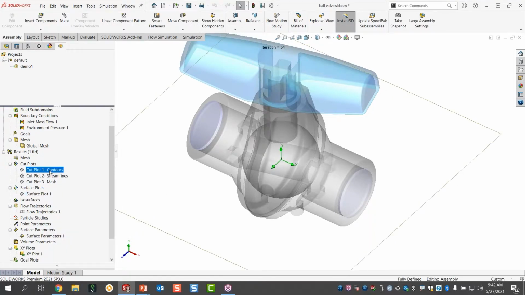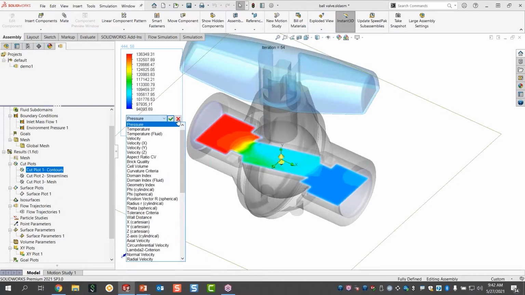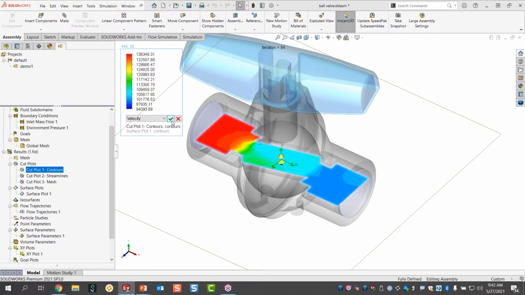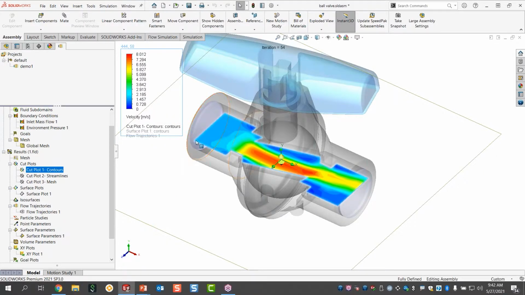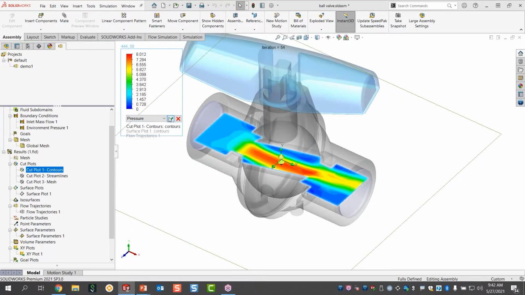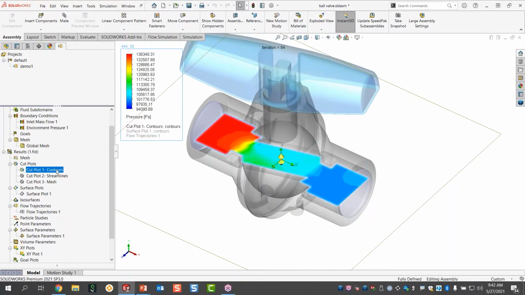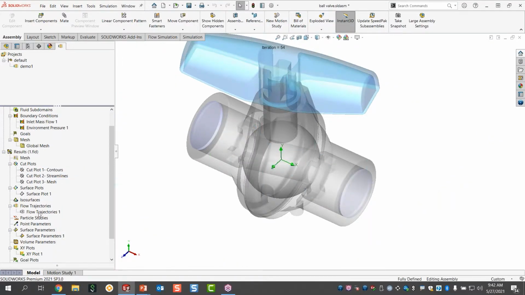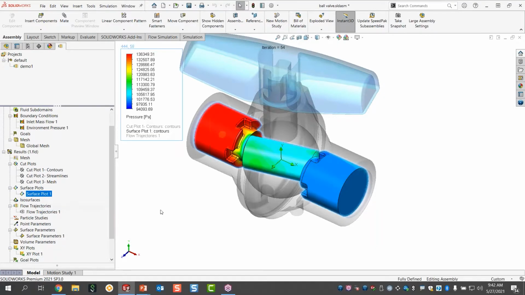Now, maybe another contour plot here, switching to some other parameter, let's say velocity. You notice here the uniform velocity coming in, and then the velocity picking up as it tries to pass through the valve. All right, and again, lots of different post-processing capabilities are available. Maybe showing you a surface plot.